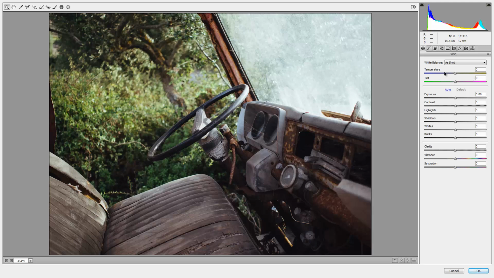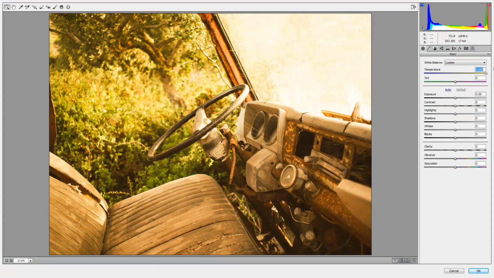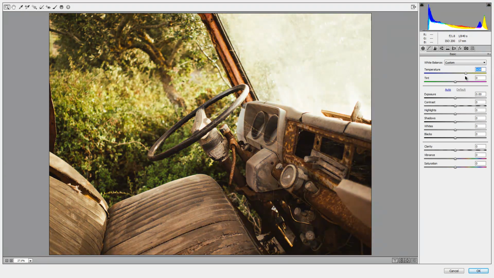And so to start off with, we have the temperature. If you have experience with the temperature at all, you know blue is cold, orange is warm. So we're going to make a warm filter, and so we're just going to have a nice looking orange there.